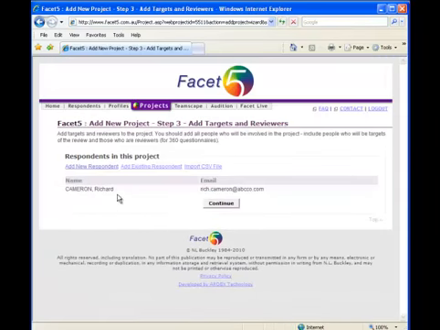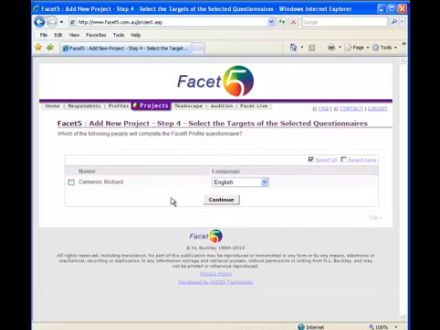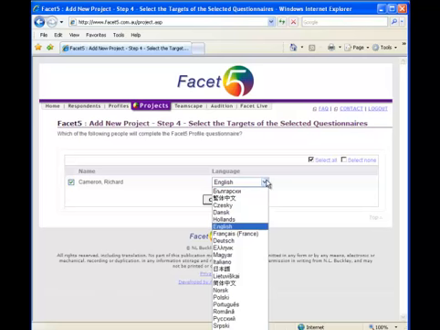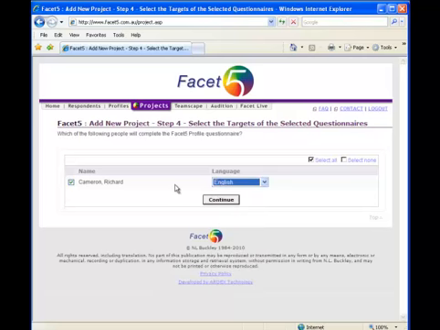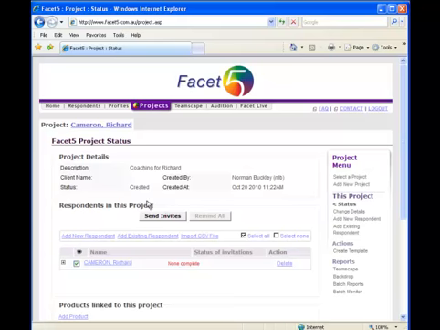You can now see that Richard Cameron is in there, that's his email address. He's the only one I want to put into this project, so I'll now just click Continue. We now need to know who in the list is going to complete the Facet5 profile. Well, it's only Richard, so we're just going to do that. Language, I can choose whichever language I want, but Richard wants to do it in English, and click on Continue.